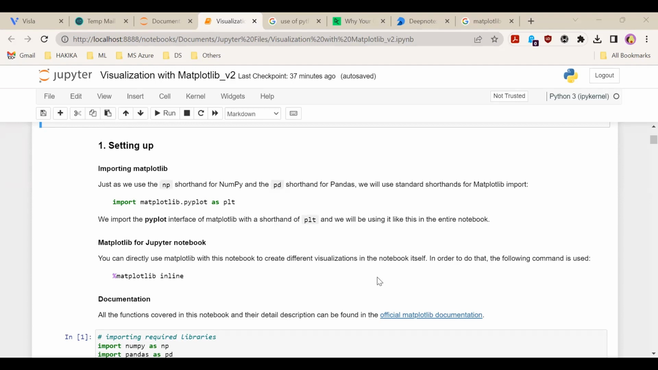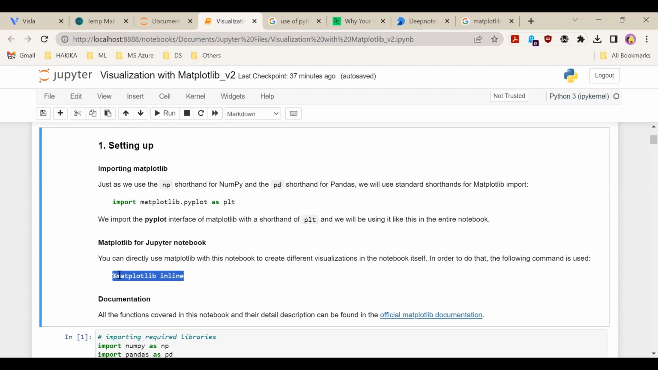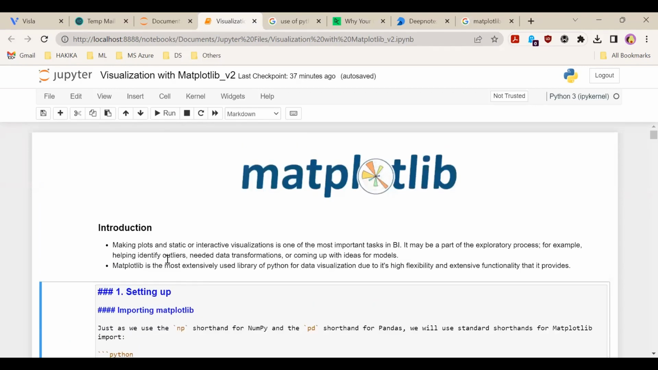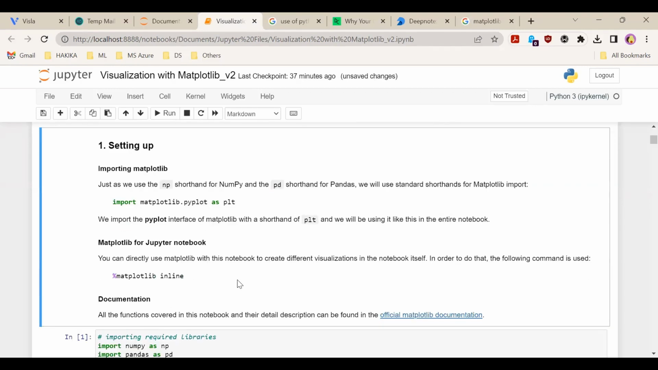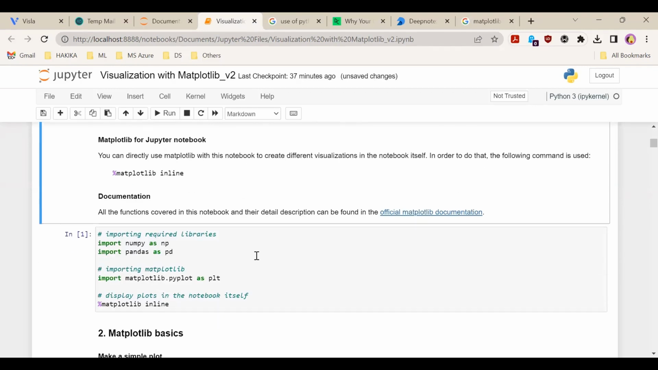In order to do that, the following command is used. Note that when you are using Matplotlib and you want to see the visual representation of the data below the cell, we have to use this after importing the library. So the importation process is very easy.